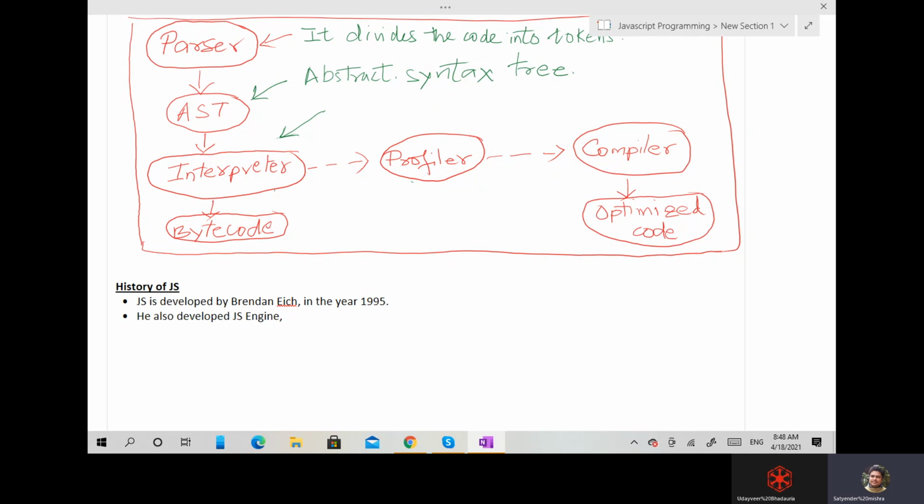There is something called SpiderMonkey. SpiderMonkey is also one, you can say, a JavaScript interpreter or compiler, which is still used by Mozilla, in Mozilla Firefox.